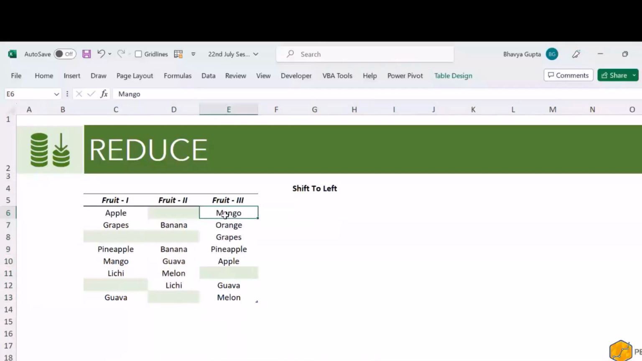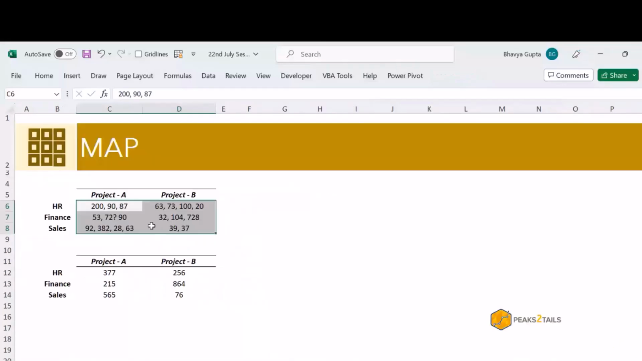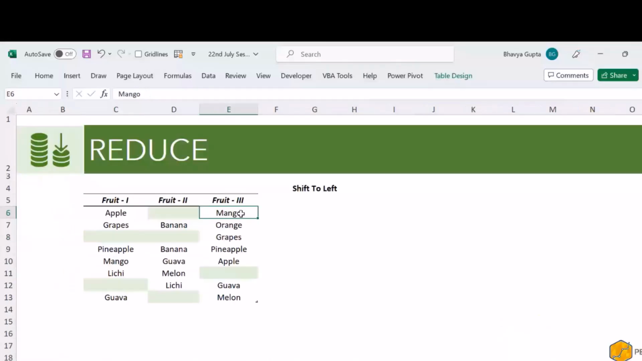And then we cannot use MAP as well, because in the case of MAP, we have to perform the action for each of these values. Here we don't have to consider each of these values individually. We have to consider each of these rows as a whole. For each of these rows, we have to perform some action. So BYCOL is eliminated, BYROW is eliminated, and MAP is eliminated. Now what is the option that we are left with?